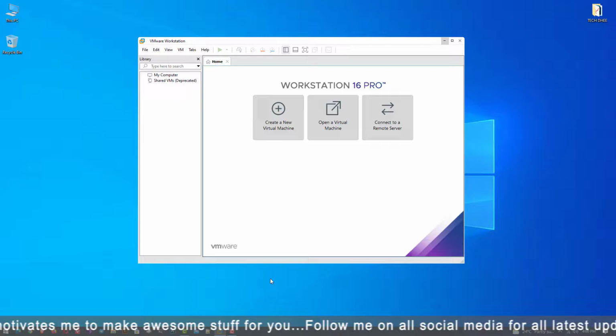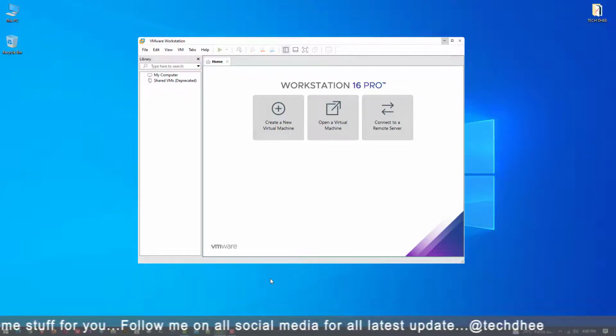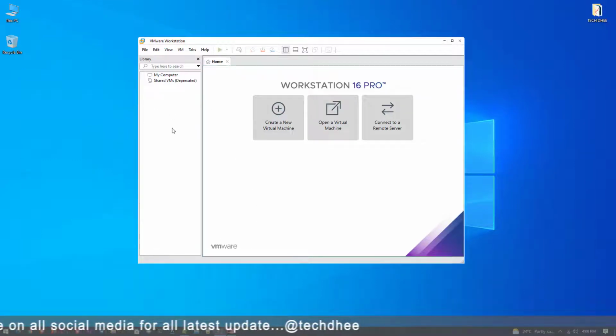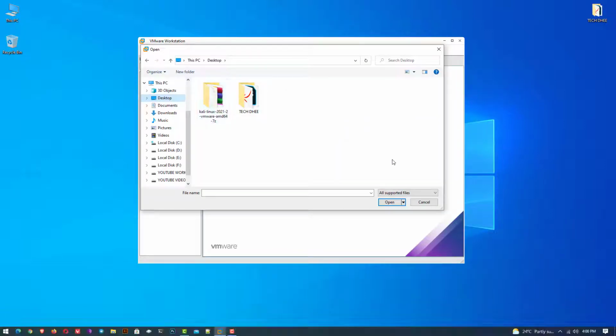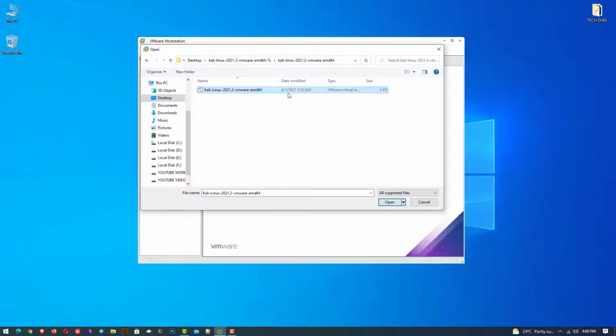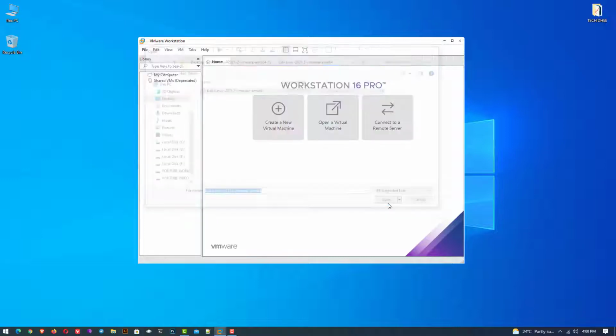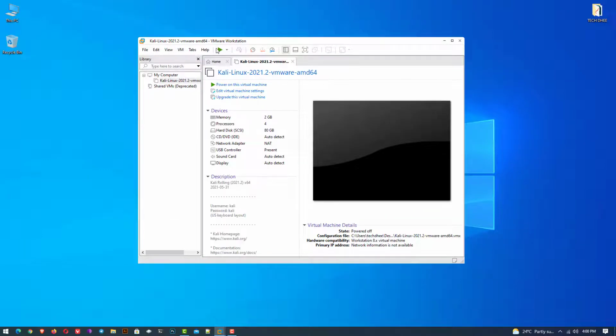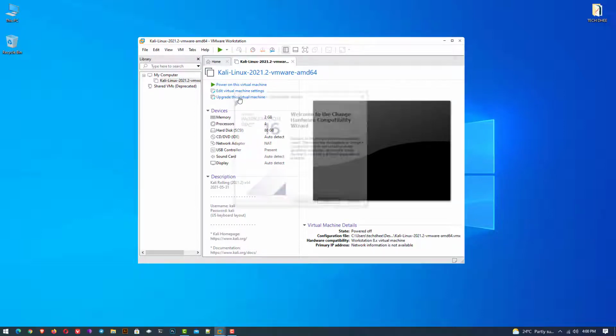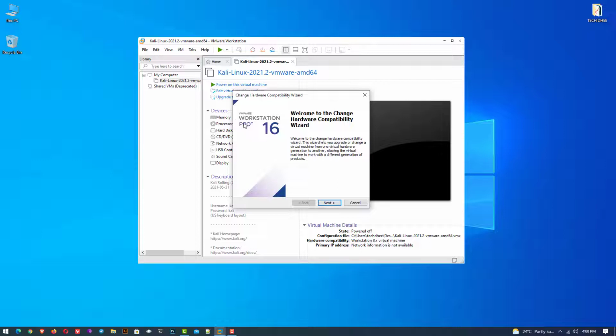Now just open your VMware Workstation and click on the Open a Virtual Machine button. Once you click on it, you have to provide the location of your downloaded pre-built VMware virtual machine. Now select the VMware virtual machine in the extracted folder. Now your Kali Linux has opened successfully in VMware. Now you can click on Upgrade the virtual machine, if you get this option here.